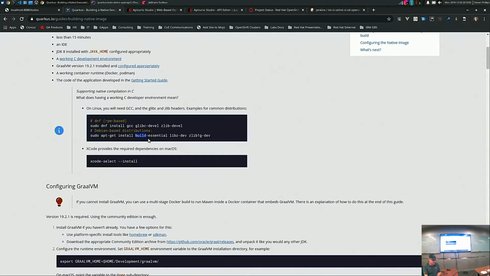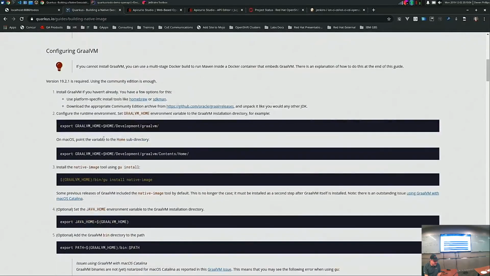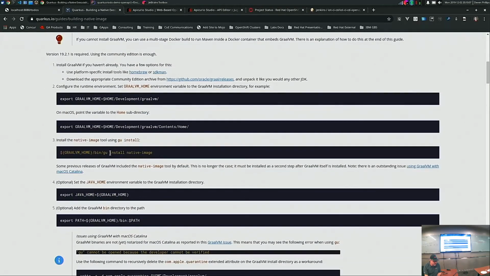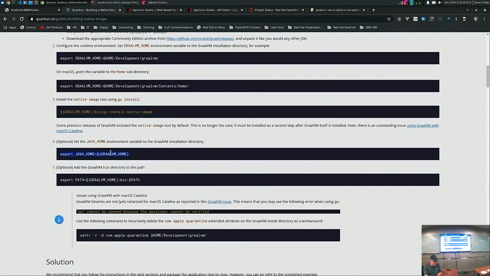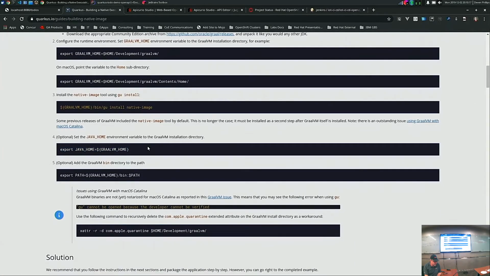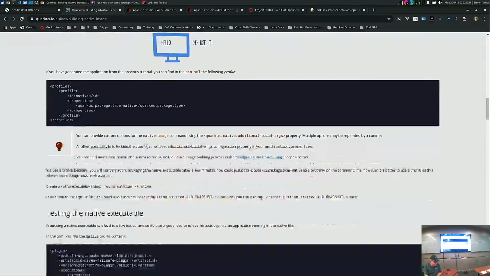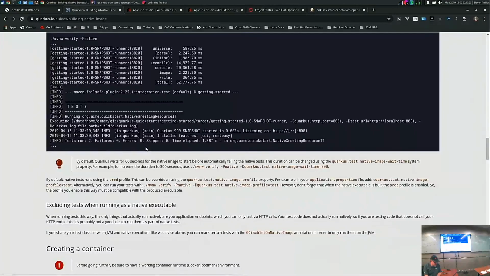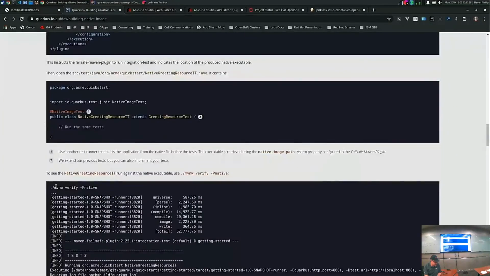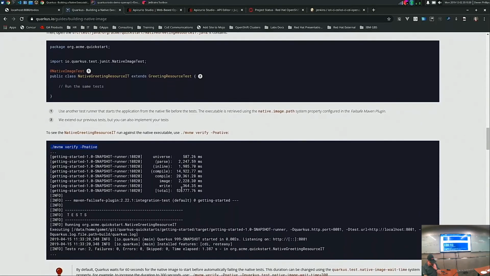You just need to have GraalVM installed, and then you need to use the Graal Package Manager, GU, to install the native image capability. Once you have that, and you have an environment variable for your GraalVM home, all you have to do is run this Maven command here. Maven w verify -p native.